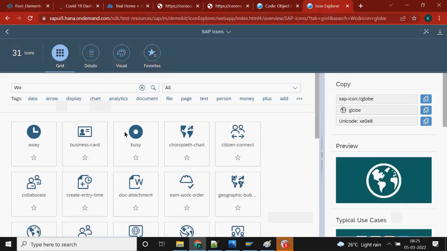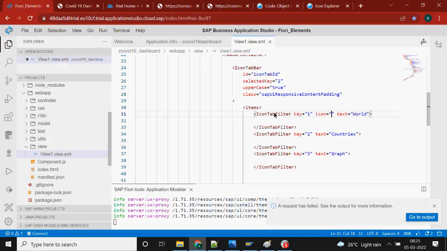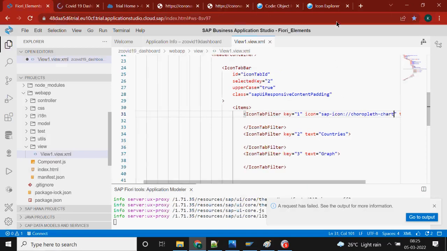You can choose any icon from here. Like let's say global, you can choose this particular icon. Go to the SAP Icon Explorer. Choose any of the icons that you like. I choose this one. Copy this particular icon from here and give it here. This is the first icon.